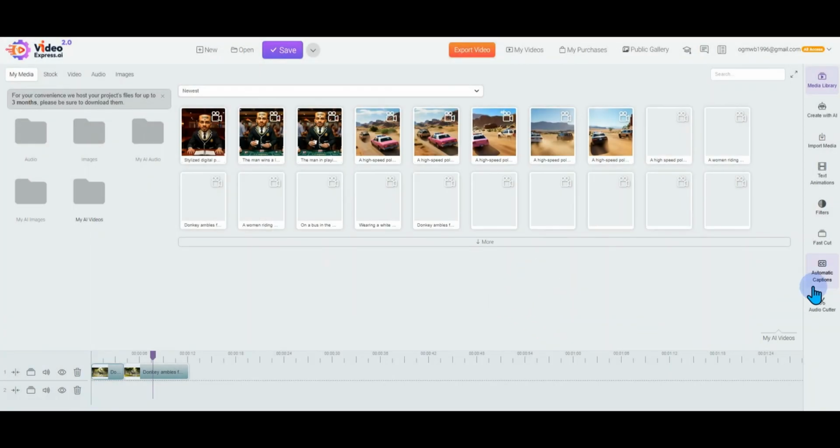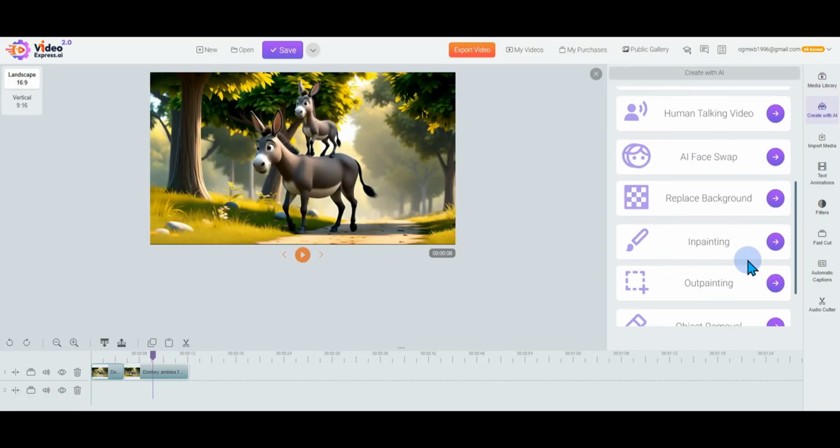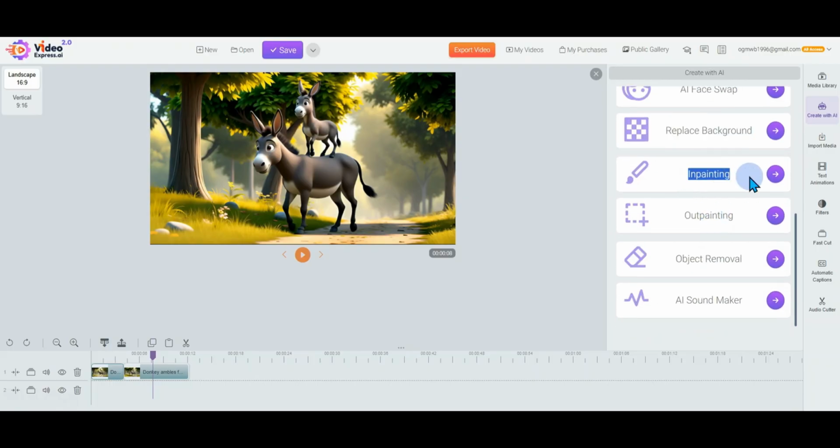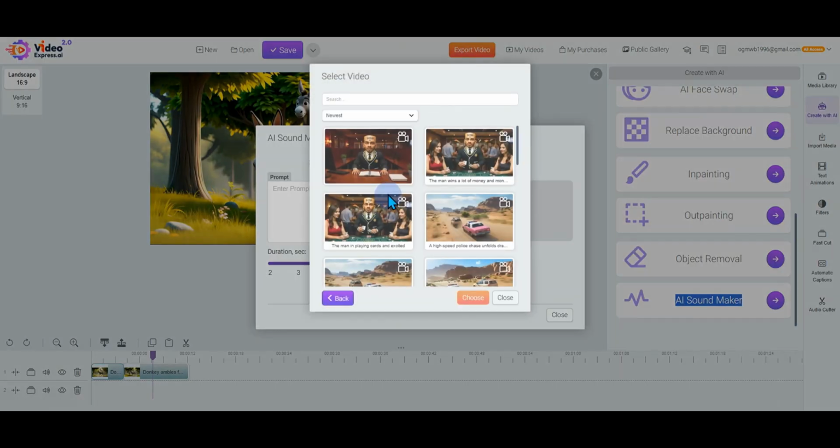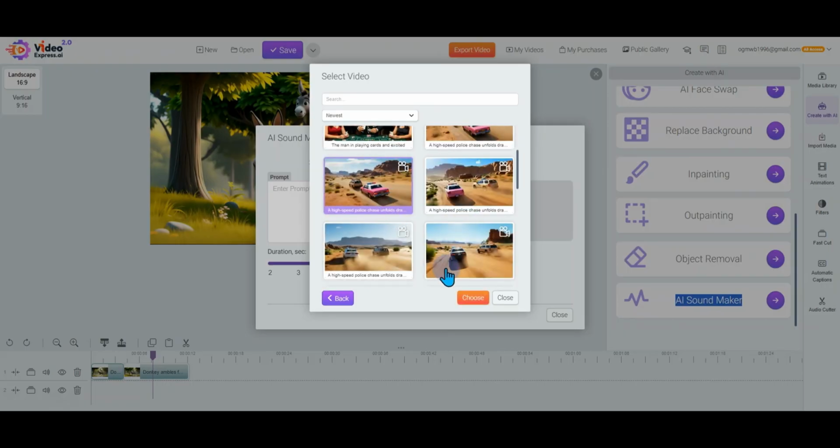All right, so now our next feature. So that was talking, that was the human talking video right there. Face swap, we talked about that. Replace the background, that's real simple. Inpainting, outpainting, object removal. We're actually waiting for that at AI SoundMaker. You go to AI SoundMaker. We just saw an example that we used, which is this right here.